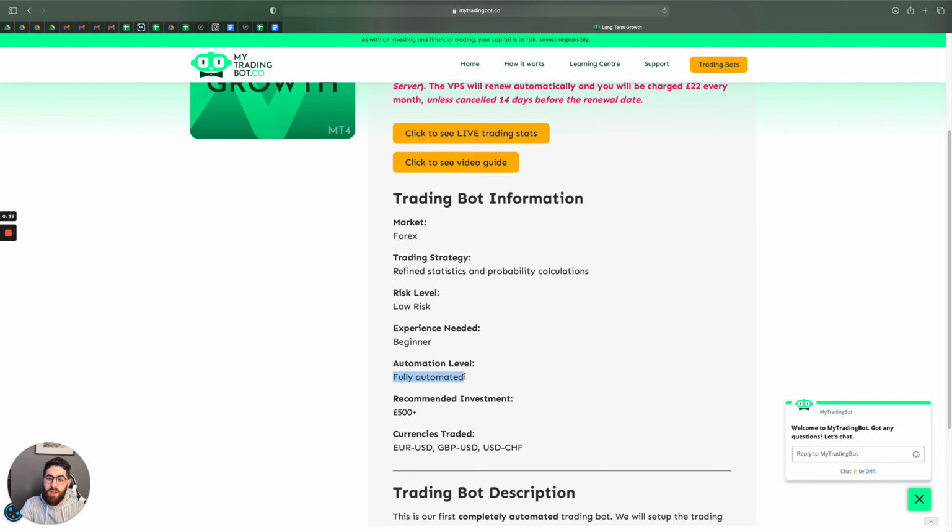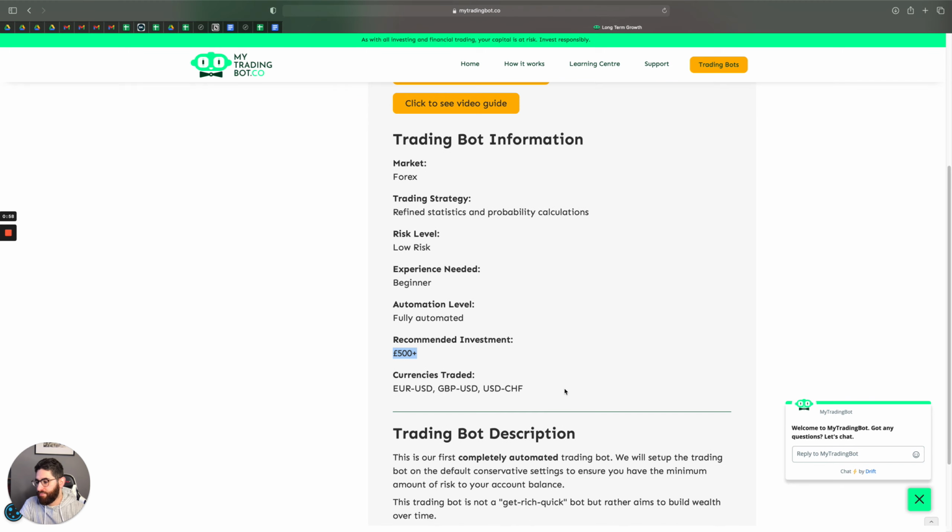This is our first release of a totally fully automated trading bot, which means that once we've set it up for you, you do not need to touch it and it will continue trading forever, as long as you have a balance in the account. Minimum recommended investment is £500, but you can invest from as little as £150, and the currencies traded are Euro to USD, pound to the dollar, and dollar to CHF.